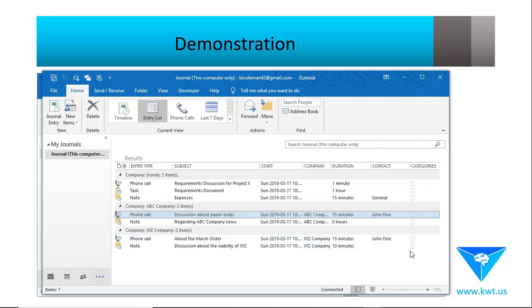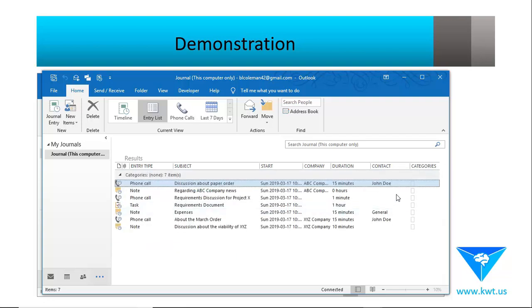You can also categorize journal entries, if that makes sense for you, for different types of journal entries to be grouped together, so that you can then group or sort by category to help you track them down as well.